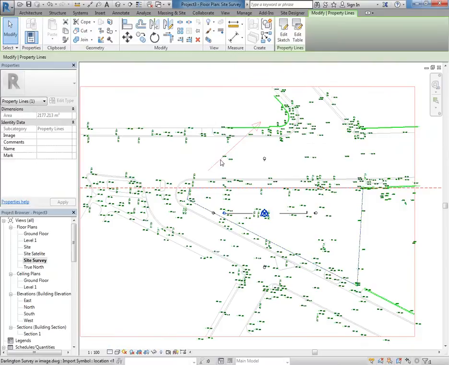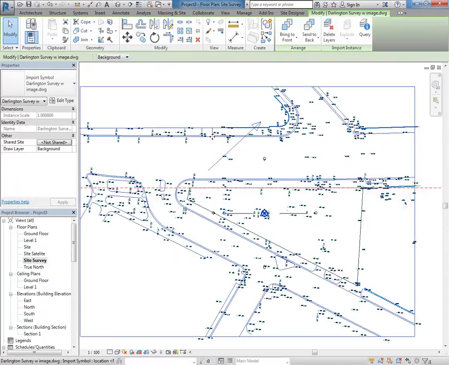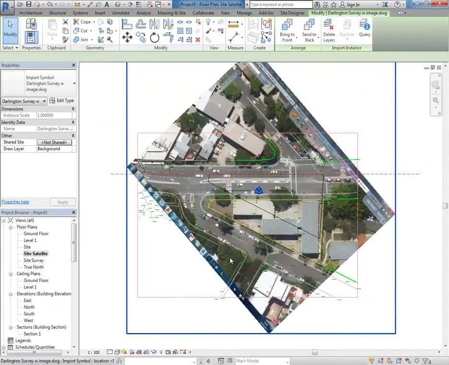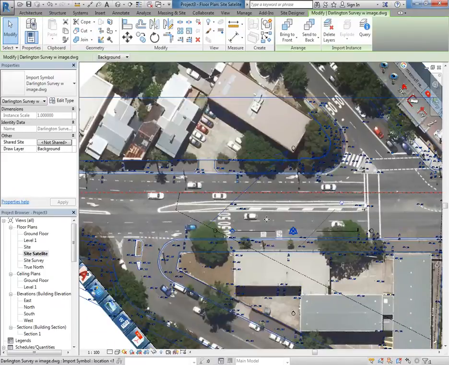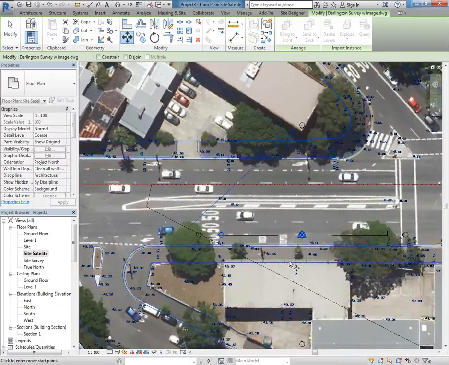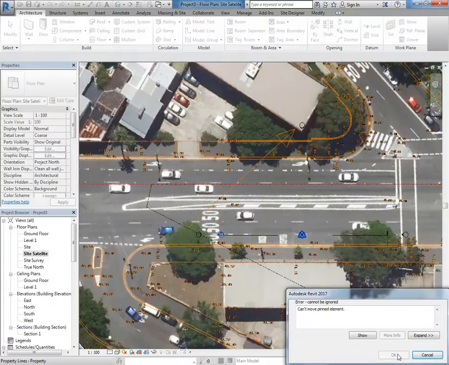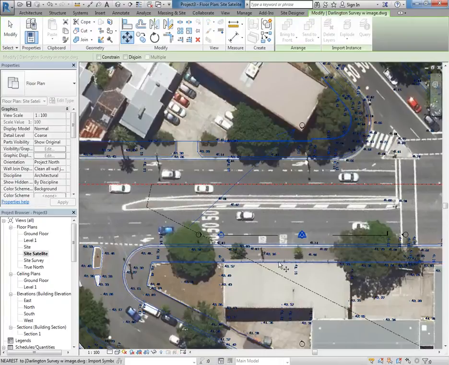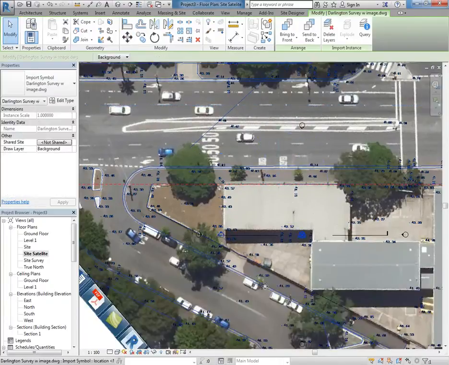Now again I need to select my AutoCAD reference and pin it. Now back to Site Satellite, and I need to do the same thing there. So I've got to select it, click Move, and then take it up to the same point. Oh, so I forgot to unpin it. Unpin it, now move. Just being careful here to get it right, and then I can pin it again.